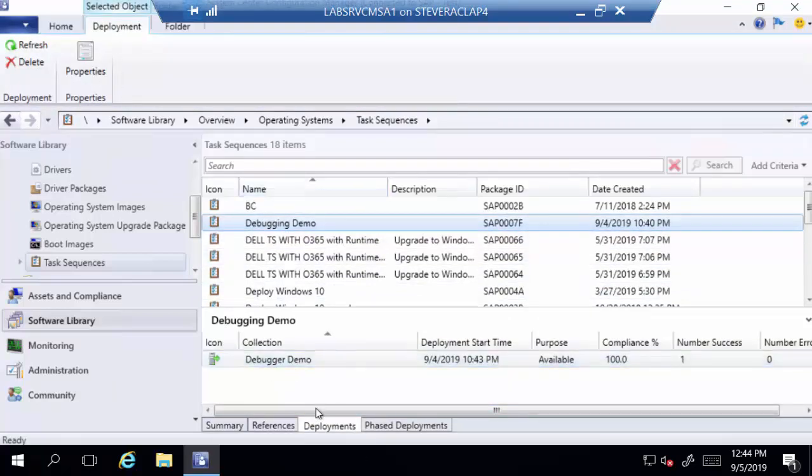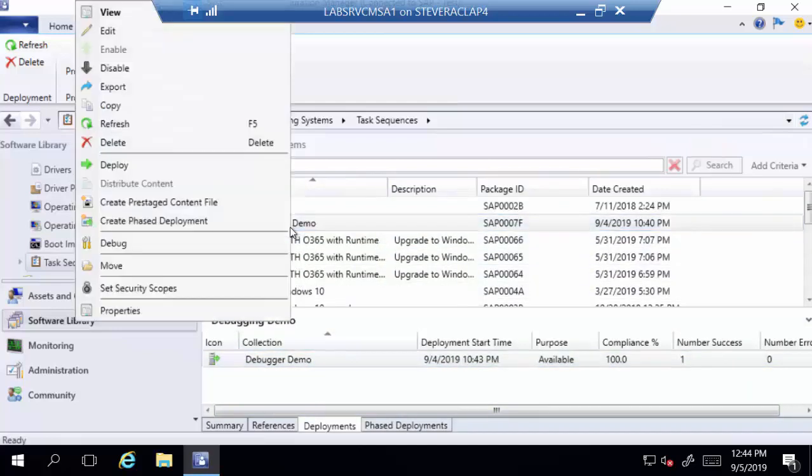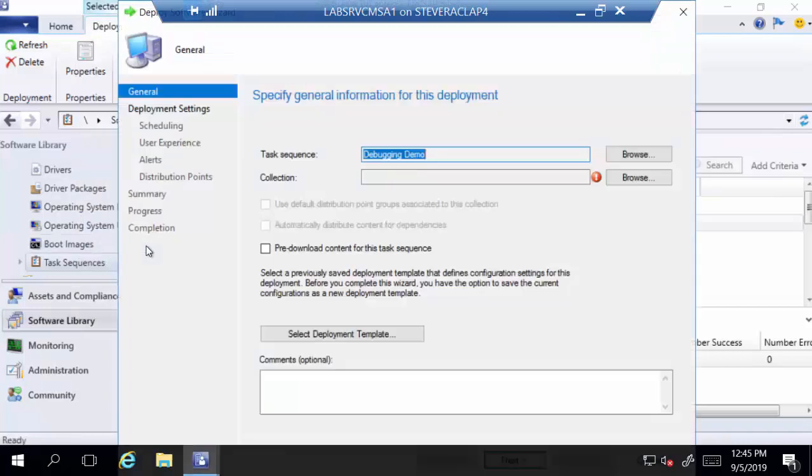Now, when you deploy a task sequence, it will show up here. These are not standard task sequence deployments. Let me show you what I mean. So if you right click, normally you would say deploy, and you would be ready to go. But if you deploy this task sequence, it is not going to go into debugging. You need to flag the task sequence to be one that's going to snap into debugging by clicking debug, which will take you into a deployment wizard, right?